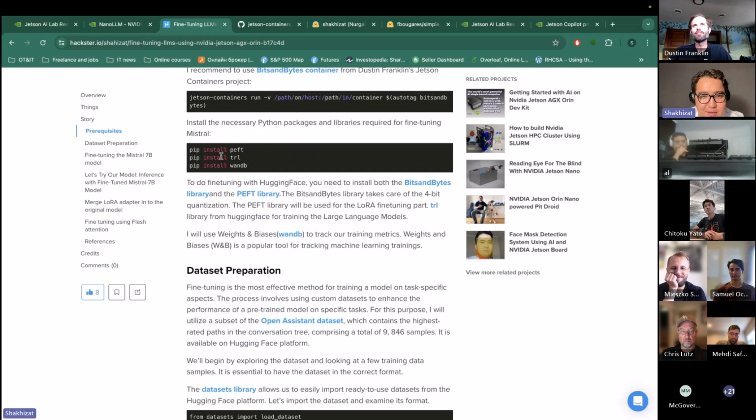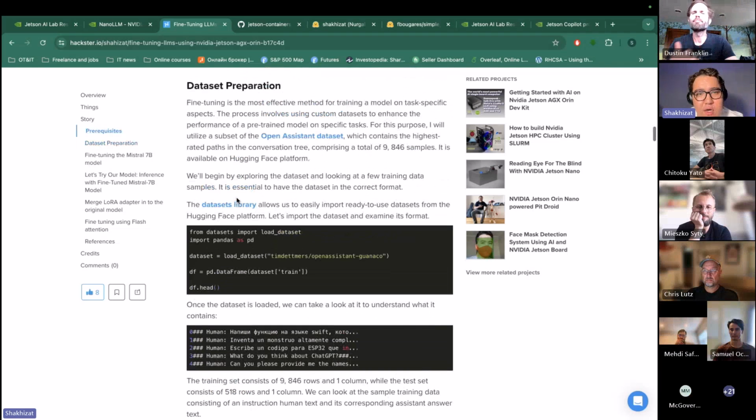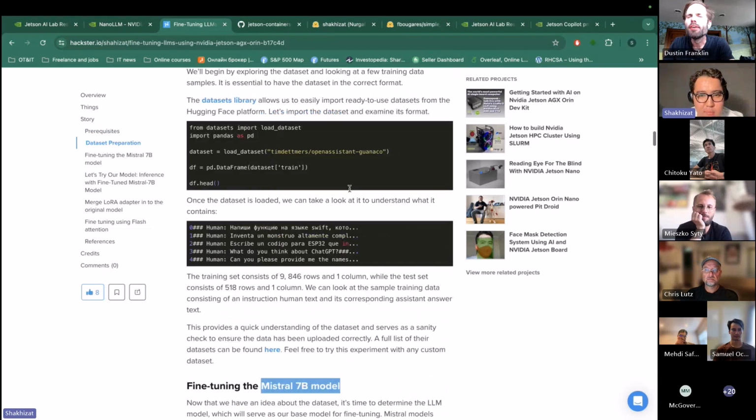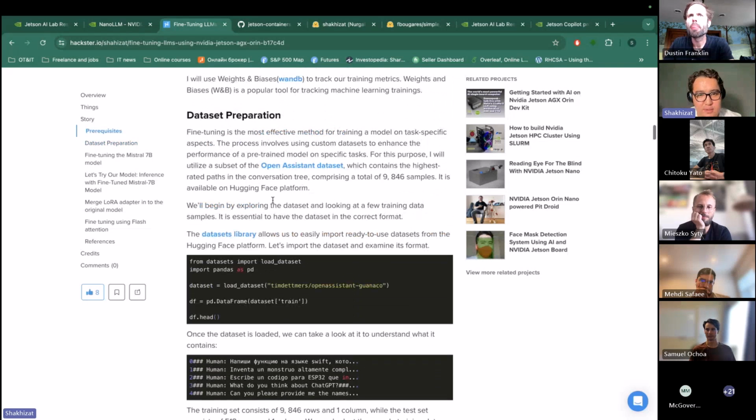Then I install different packages. WandB is Weights and Biases. This is a good tool for tracking your training results. And the dataset, I use the OpenAssistant dataset. Basically, I use a base model to train the Mistral instruct model. So I use this dataset, which has almost 9K samples.